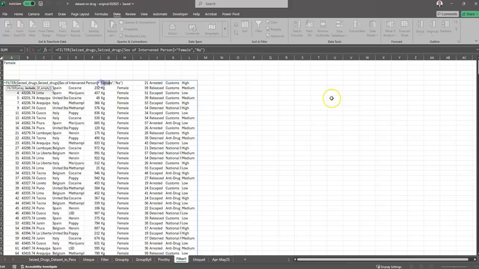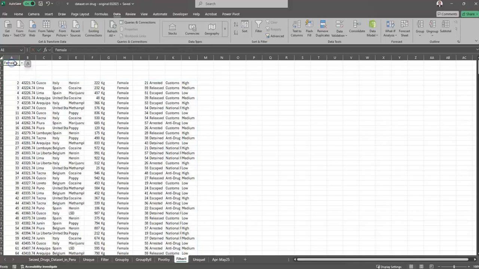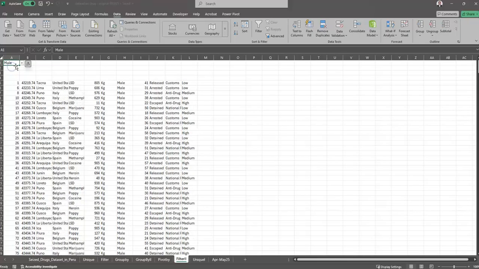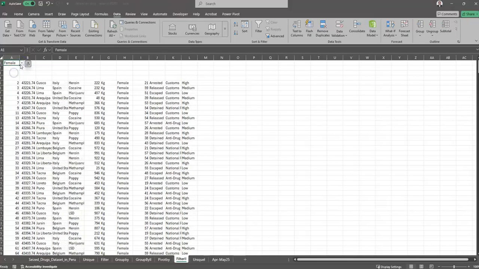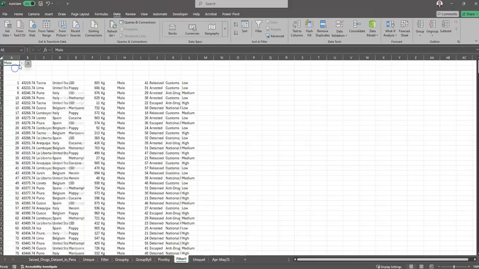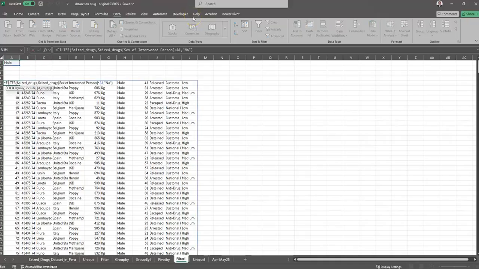Now let's do a cell reference. Okay, equal sign based on this one. There we go. Now let's switch female, male, and that's how we are able to see our filter function in its full capability.